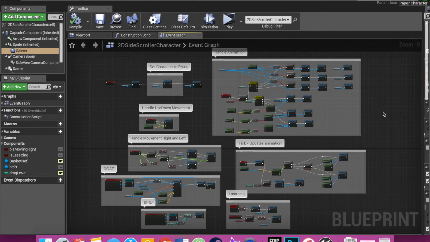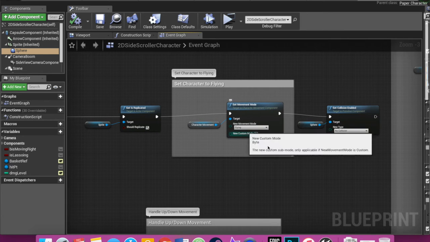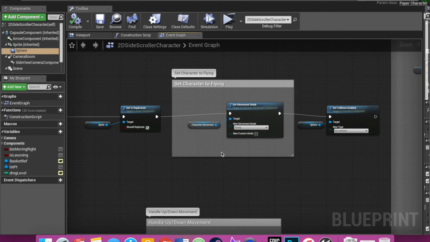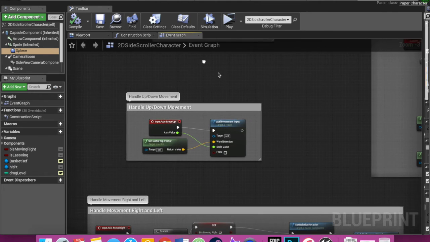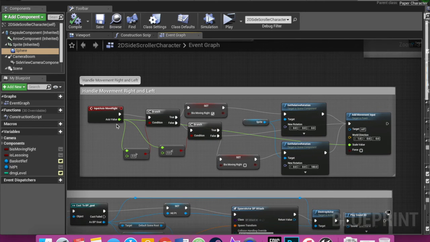Now into the event graph, there may seem to be a lot, but it's not too complicated once you get into it. First off, I set the character movement to flying, so the hot air balloon is flying immediately once you start the level. I added my own axis movement, which is move up and down, based on the WASD keys. And then we have our axis for moving right, and then setting a relative rotation to that sprite. So basically, if we're going right, the character's facing right, left, facing left.